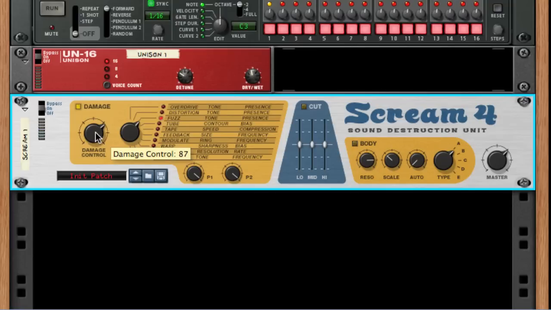To shape the sound further, we'll activate the body section and turn it to type B. It's supposed to only have a slight effect though, so let's turn the resonance all the way down and set the scale about halfway.